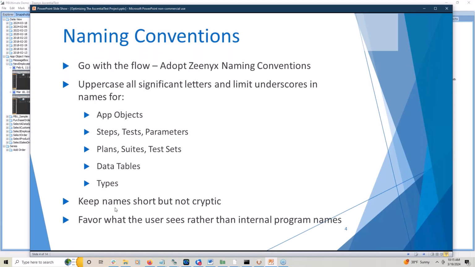We also like to keep our names short, but not cryptic. Not so cryptic that if you look at it, you have no idea what it means. So you kind of have to find the sweet spot there. Something that's descriptive enough, but not so long that it takes up a lot of room when you're using it. Because then if you have very long names, you're going to find yourself using the scroll bars more.